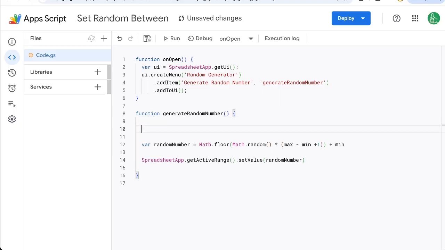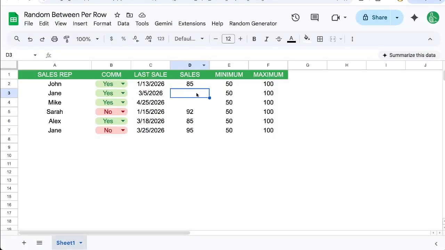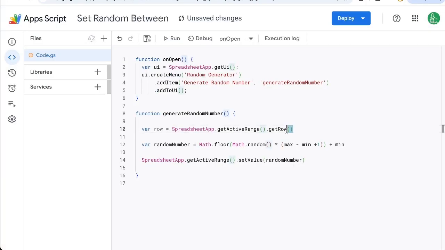We know what row we're on, so we can do var row equals getActiveRange().getRow(). Now that's going to be a number. If we are on row 3 in the D column, that's going to be 3. And we just have to get the value in E3, because these can all be different. This could be 30, 0, 1, 5, and these could be 100, 200, 300. They could be all different. But how do we get that exact row? Well, that's where we get it.